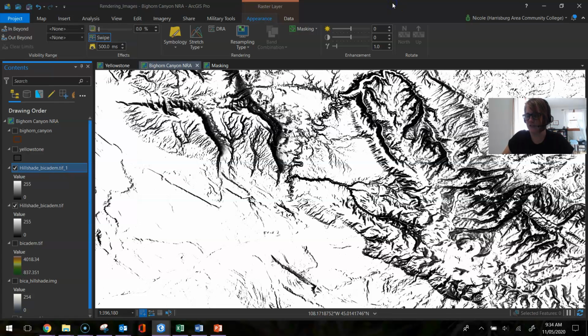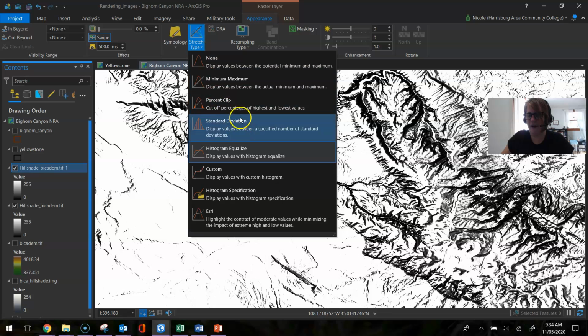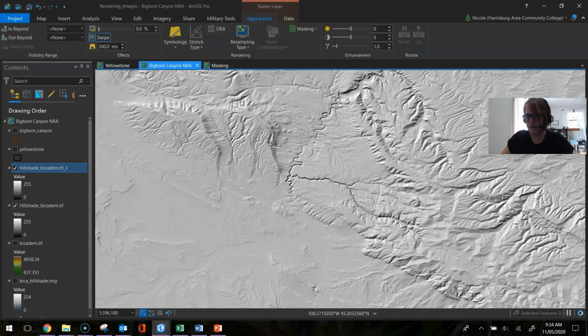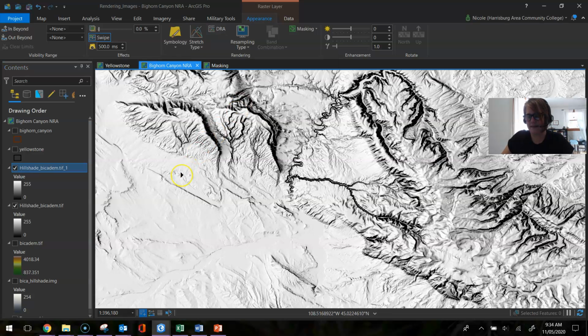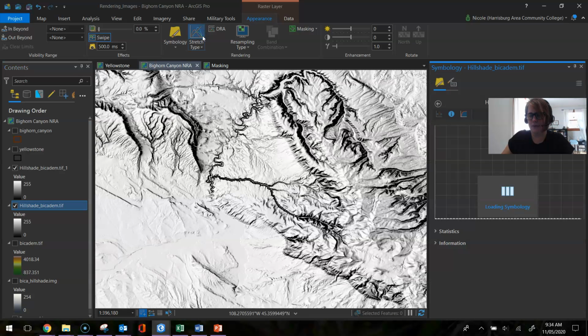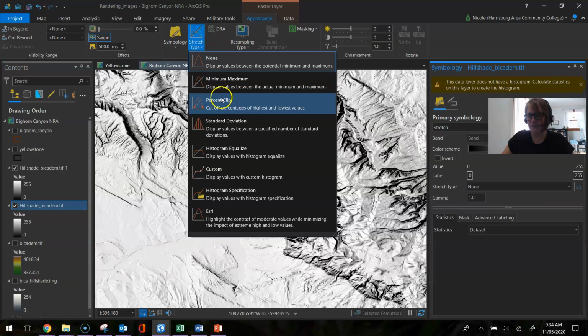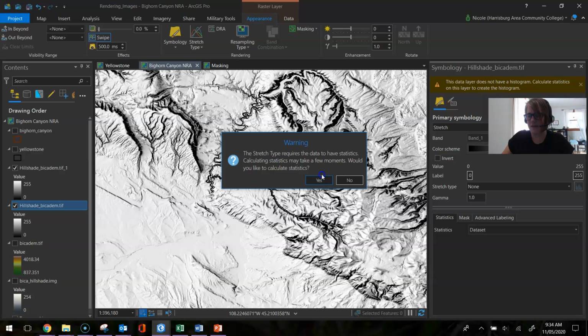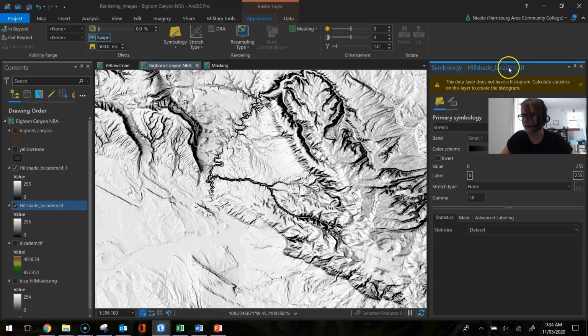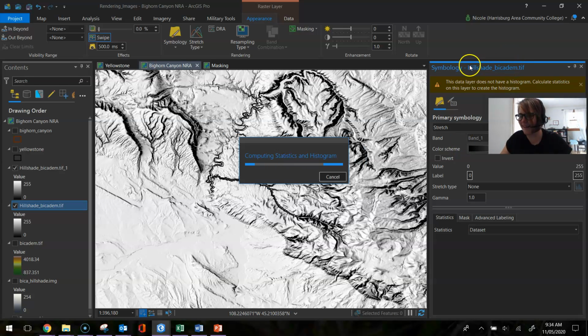So you can see what the histogram equalize did there, and I'm not sure if I like that or not. So I'm going to try a percent clip to see what that does, and I kind of seem to like that one a little bit better. And I'm going to do then the same thing to this one. And again, it's going to take a few minutes to calculate statistics, and I'll babble while it's doing that.